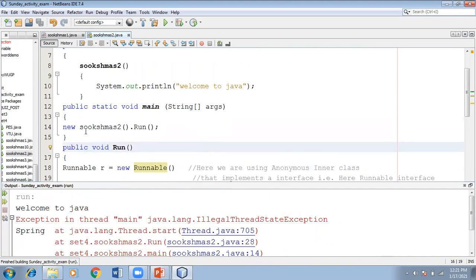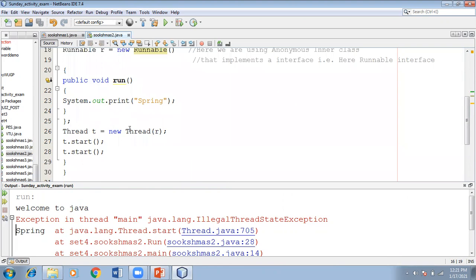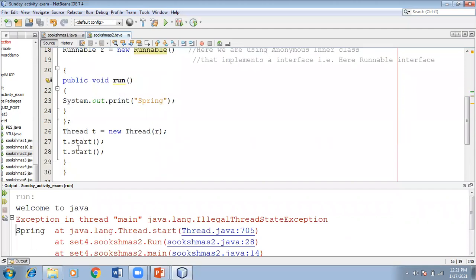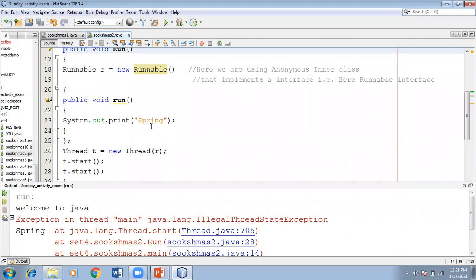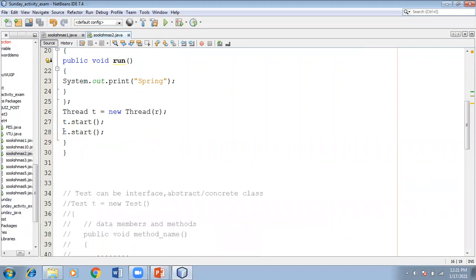just observe, I have created the object, then Welcome to Java will be displayed on the screen. After that, we are calling the run. This is an anonymous inner class implementation that implements the Runnable interface. Then I have created the Thread class object. Then we are passing the reference r to the constructor of the Thread. One time you can call t.start, it will go for the run, it will display Spring. Again, if you try to call the start method with the help of the reference, you will get the exception like this, IllegalThreadStateException. You can call it only once.